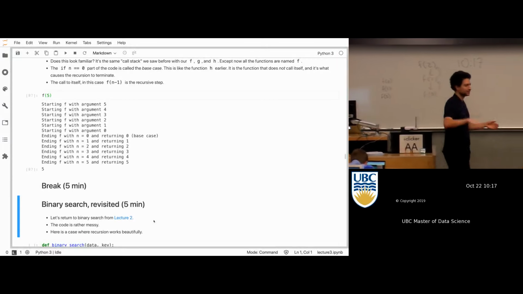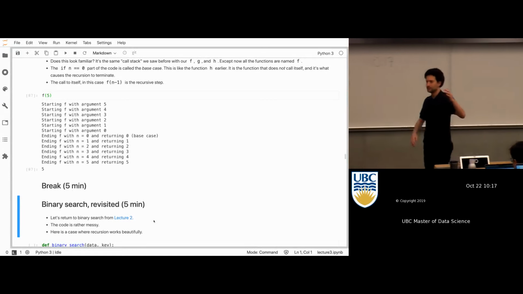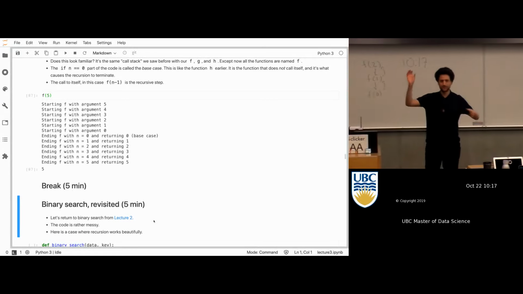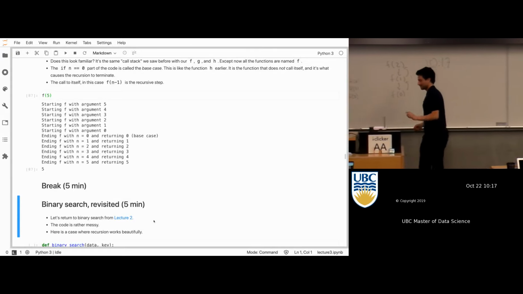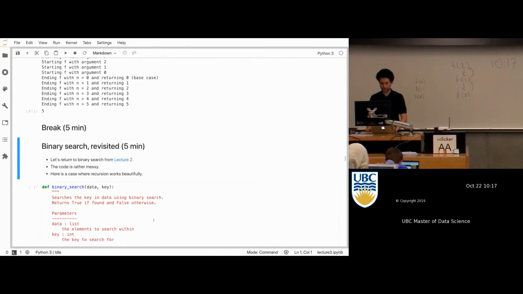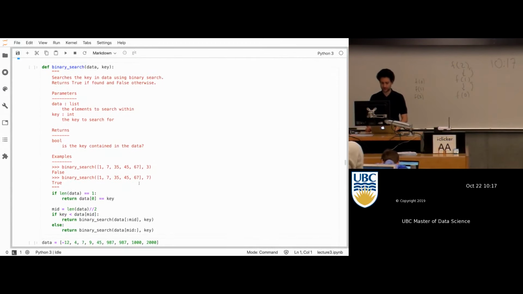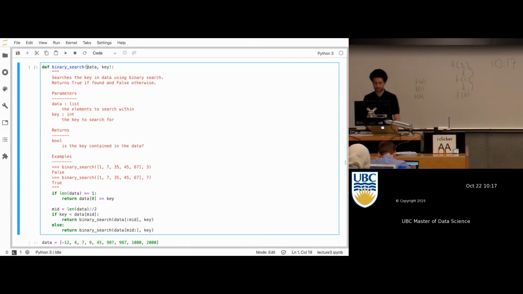The code, you can go back to lecture 2 and look at it, was a bit of a mess. It had the high, the low, the rounding, the loop. It was a bit hard to read for binary search. So look at how beautiful the code is for binary search with recursion. Same docstring as before. I just copied the docstring from lecture 2.